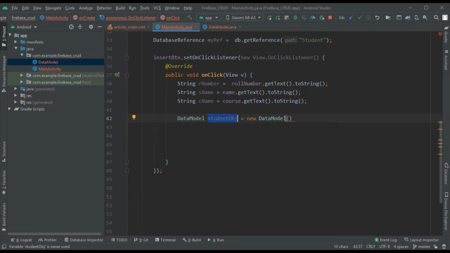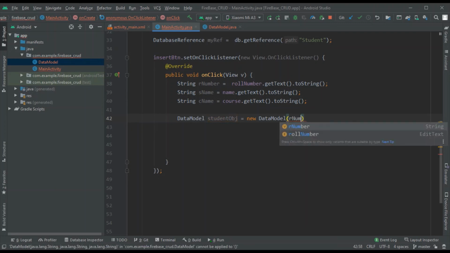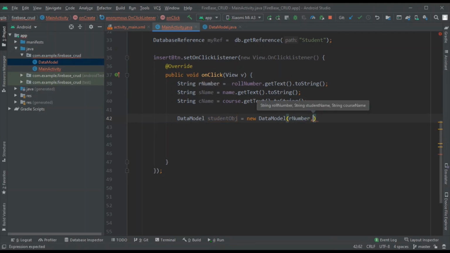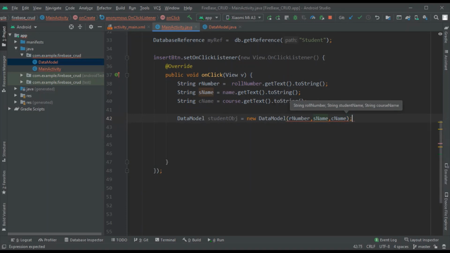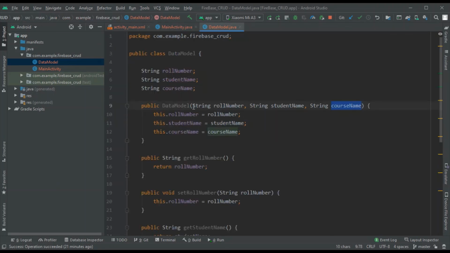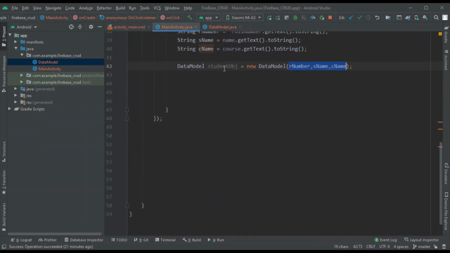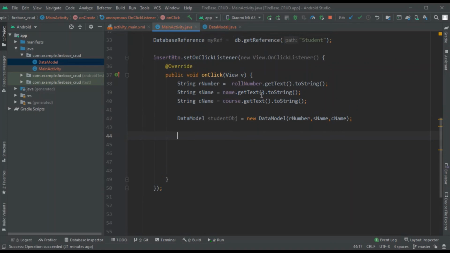So inside this I need to pass three fields, that is roll number, then the name, and then the course value. Sorry, cname. Okay, so now you have the object by passing these values. So now these three values have been entered by the user. So it will go here and it will return you the student object.